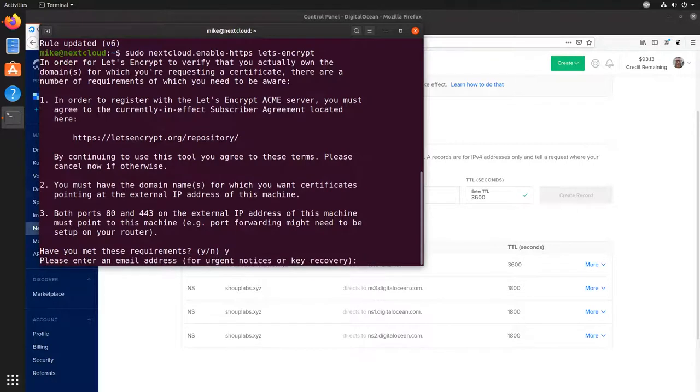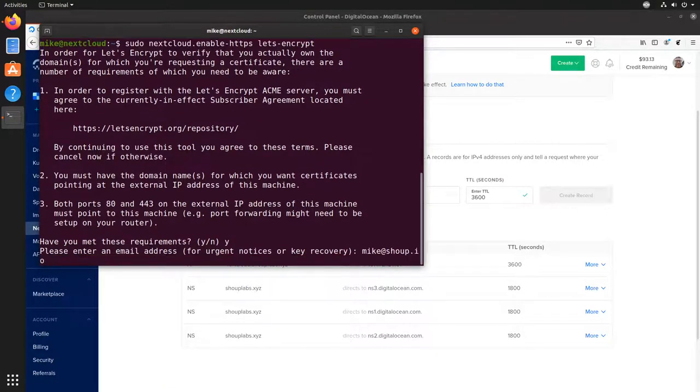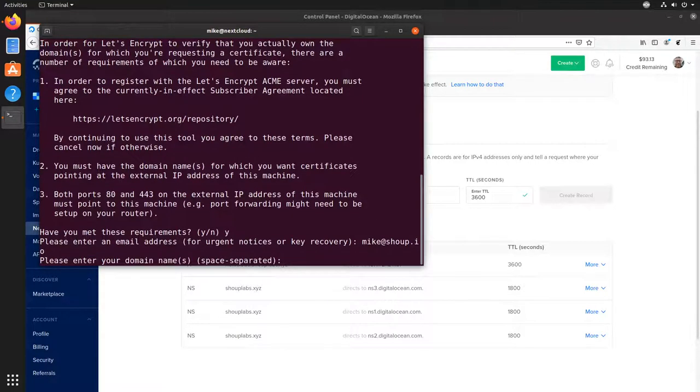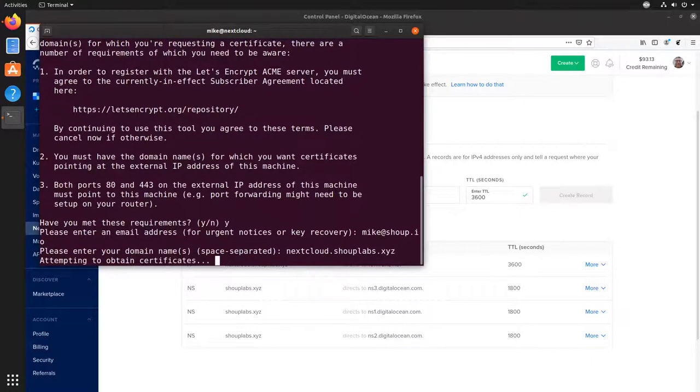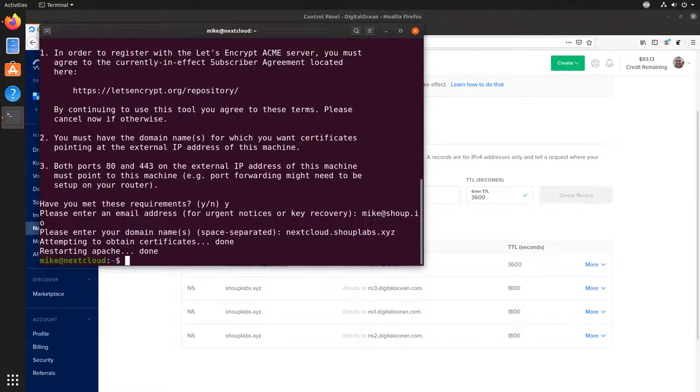Yes, we have. An email address? Well, I'll just put in mine. This is where they're going to send you notices such as the domain's expiring and hasn't been renewed, or if you need to recover a private key. And then we'll put in the domain name, which is nextcloud.shouplabs.xyz. It's going to go out and attempt to obtain the certificate. This should happen automatically as long as everything is set up. Okay, it's done. It restarted Apache. So now we should be able to go to our web browser and pull up Nextcloud.